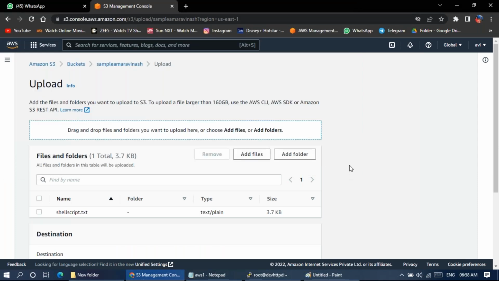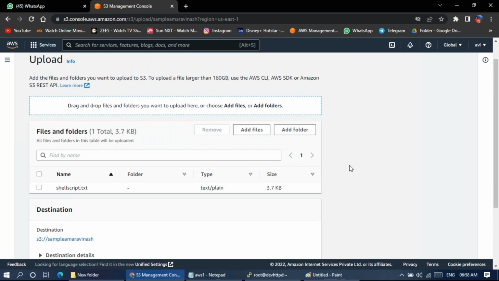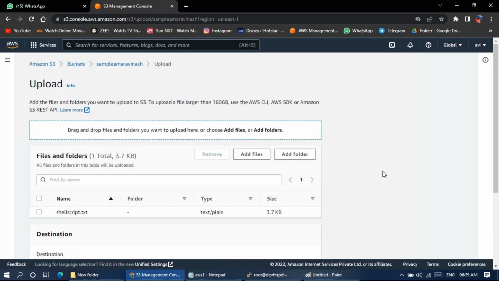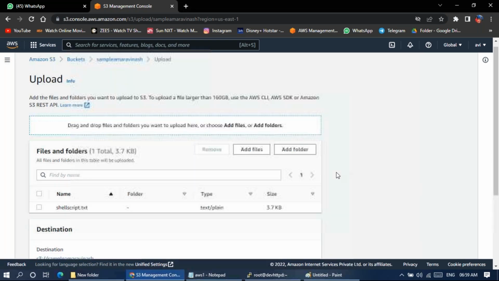Is there any region restriction for this type of EFS files or else S3 bucket files? If EFS is created in a particular region, it is there. But S3 bucket is global. Okay, so we can add that network file from anywhere to any instance. Yes, you're right.